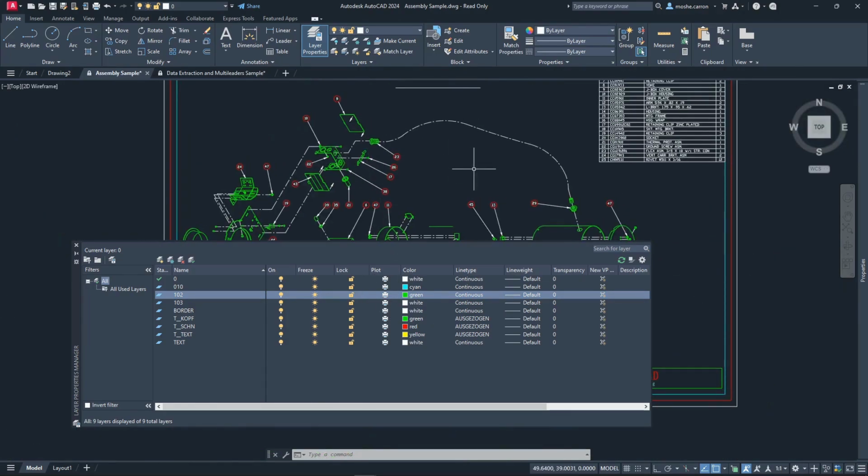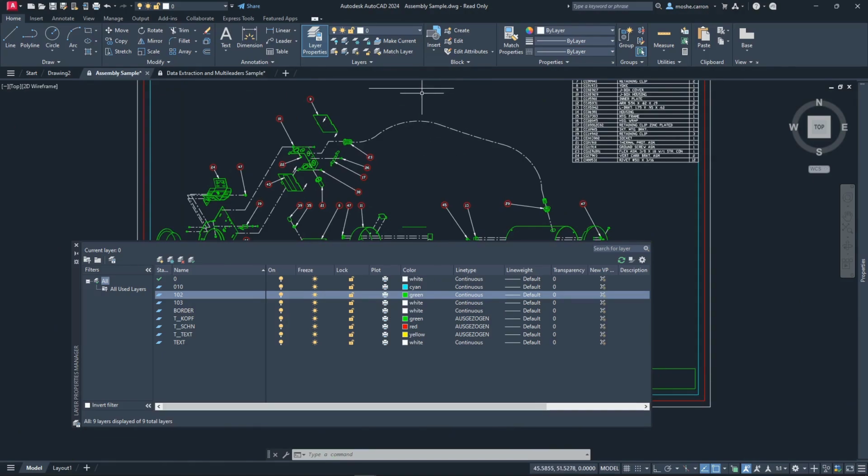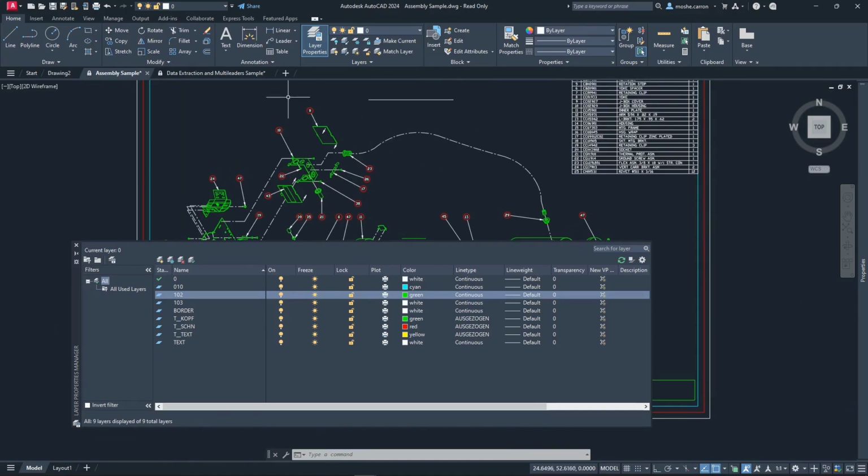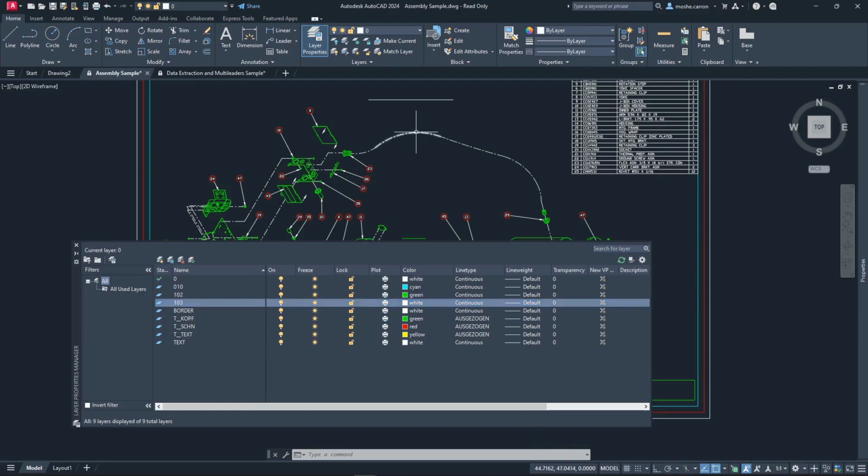Plotting is for elements which you would like to show up in PDFs, which we will show in the next example. Color, pretty self-explanatory. Line type: in this case, if I take a look at the arc, I see that's layer 103. Let's take a look. We can see that the line type is set to continuous.